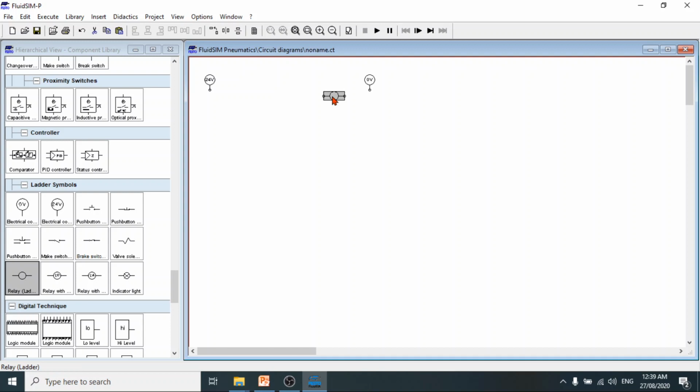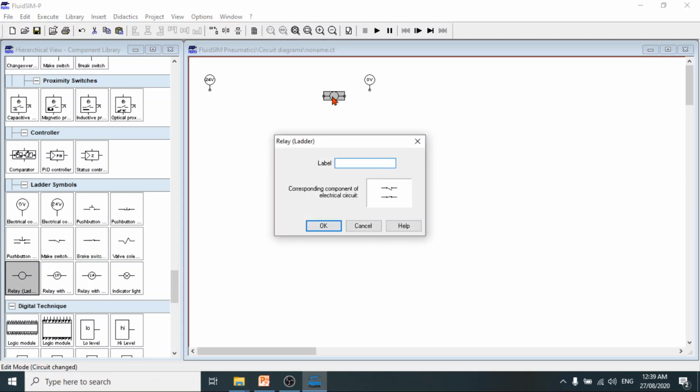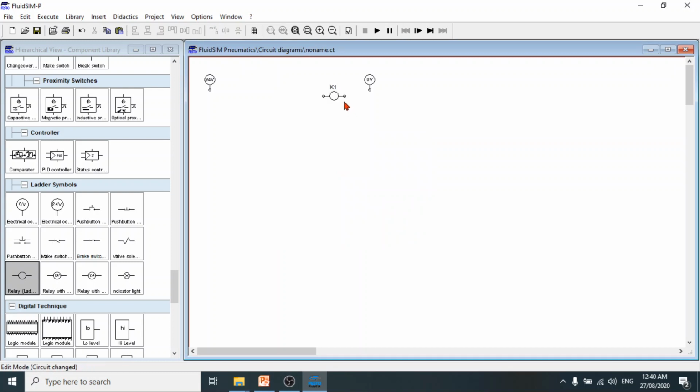Okay, so assuming that we name the relay K1, you double click and then type K1. So this will be the name of the relay, K1. In order for this relay to function, it must be connected to the supply, one to the positive terminal and one to the negative terminal.